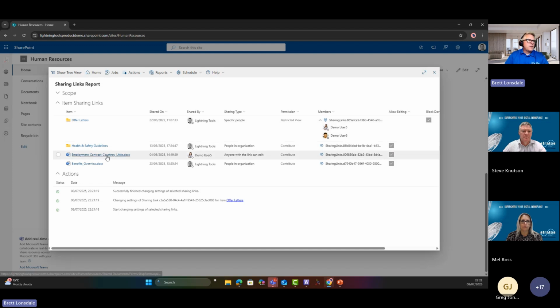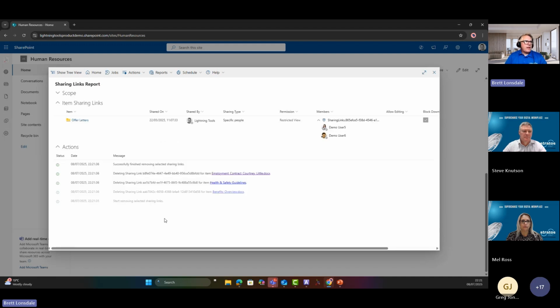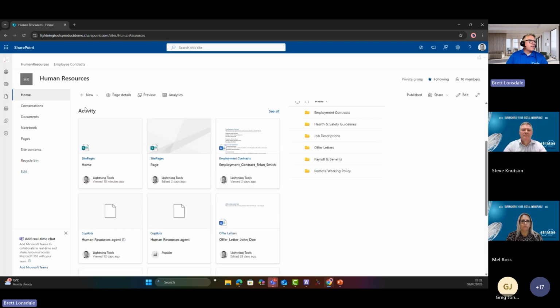Likewise, if we wanted to set some expiration dates, we can set those. We could also bulk remove some of these sharing links as well if we no longer want them. So any one links or anything like that, we can get rid of. So that is again running at the site level.